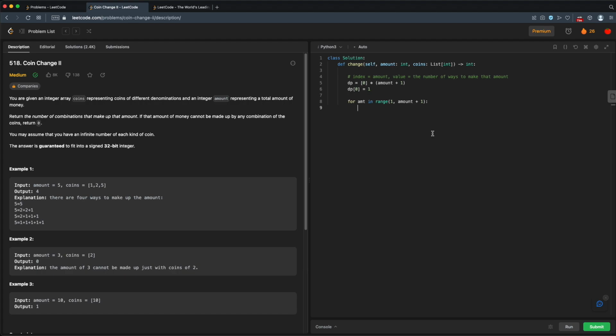Well, we take our current amount, we subtract some coin from it, and that'll give us some previous amount. If we knew how many ways there are to make that previous amount, then we can add that to our current amount number of ways. All right, so let's see. For every coin in our coins, we'll subtract this coin from our amount. So we'll have some previous amount. That's just our current amount minus this coin.